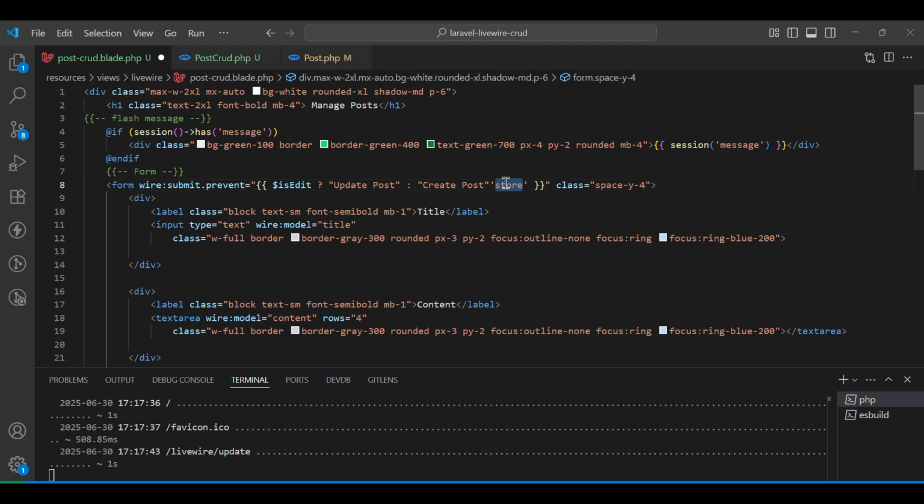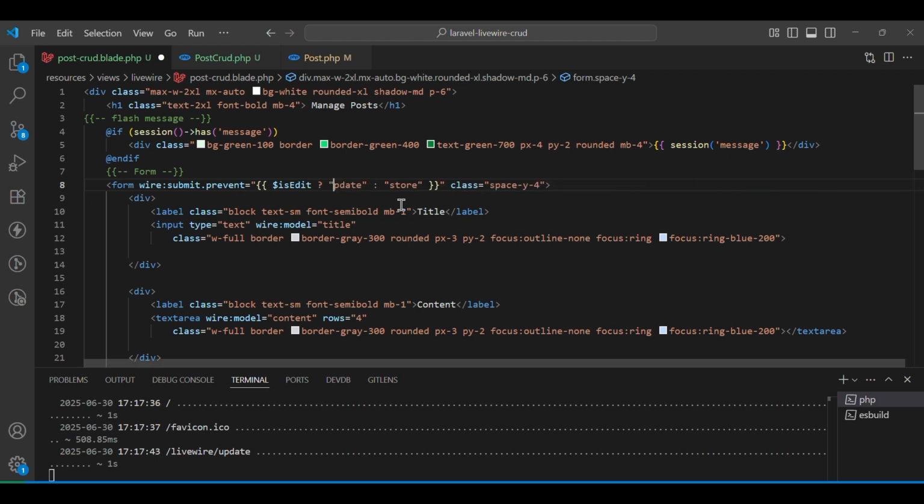When is edit is true, then it will update. When it is false, then it will store. So store means insert data, and update means update data.